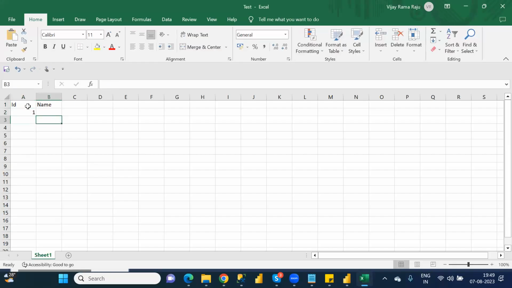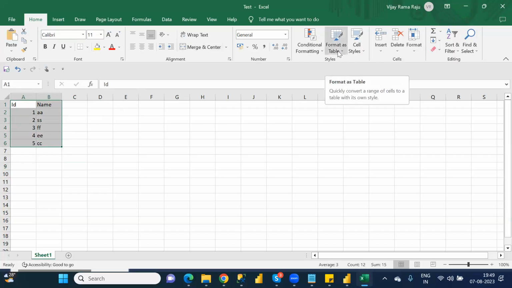Okay, 1, 2, 3, 4 and 5, like this. Once you create the table in the Excel sheet, what I told you, you have to convert it into a format as a table. Select that particular table, and in Excel under the Home tab you will see an option, Format as Table, right?